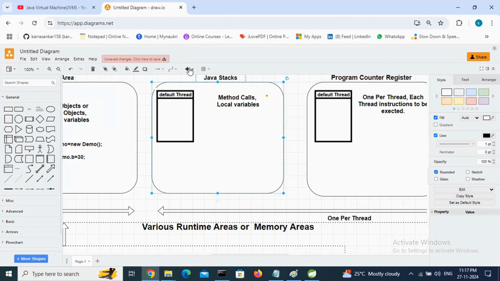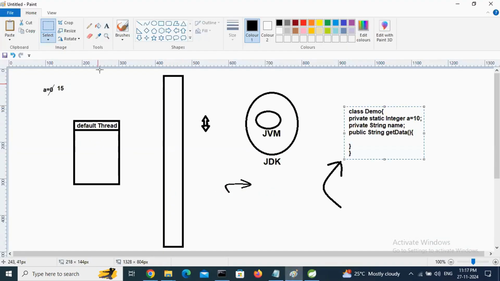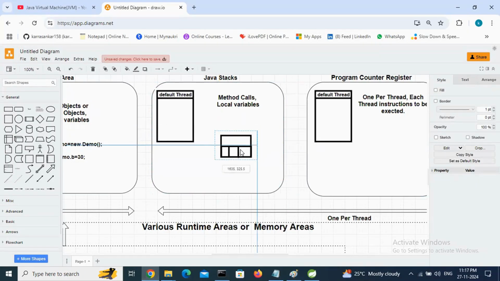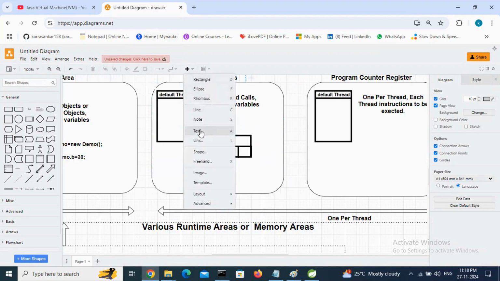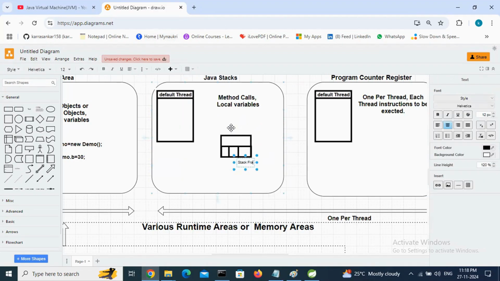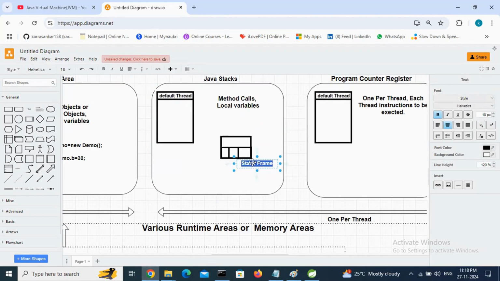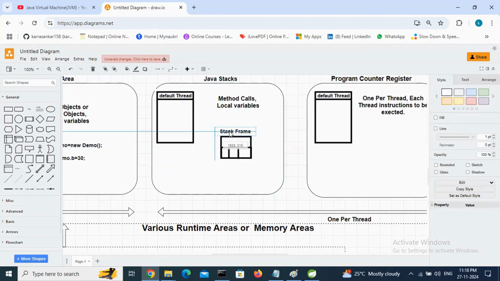The stack frame will have three parts. So remember, I can add a stack frame. Assume this is a stack frame. It has three parts. Copy, paste. It is a stack frame. Stack frame contains three parts. So this is the stack frame. So this is done.